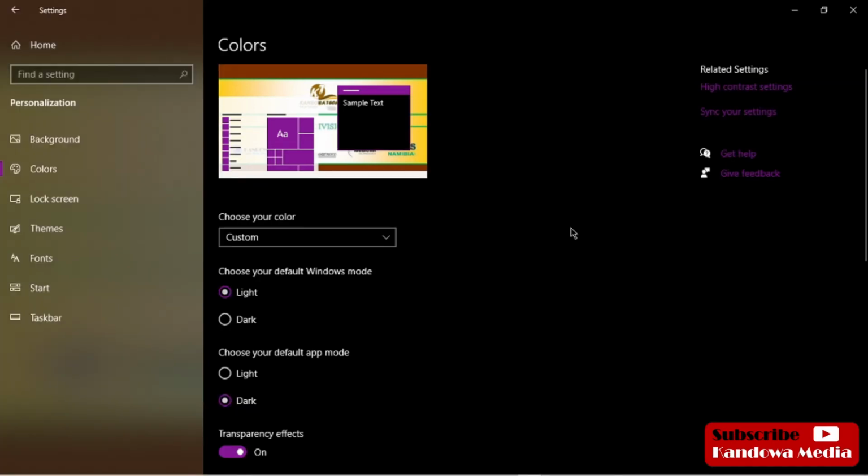Since I spend a lot of time on my computer, I prefer to be on dark mode, so that it will be easier on my eyes. So yeah, that's how you can turn dark mode on or off.